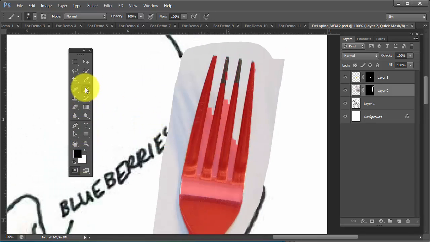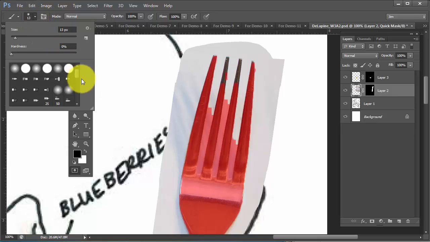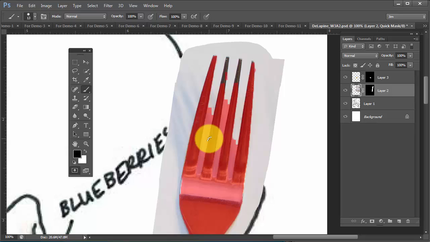So with my paintbrush active, you want to make sure that the hardness for the paintbrush is at 100%. Very important. Otherwise, you'll get a blurry edge. Okay, so that's good. I'll click up here to collapse it.